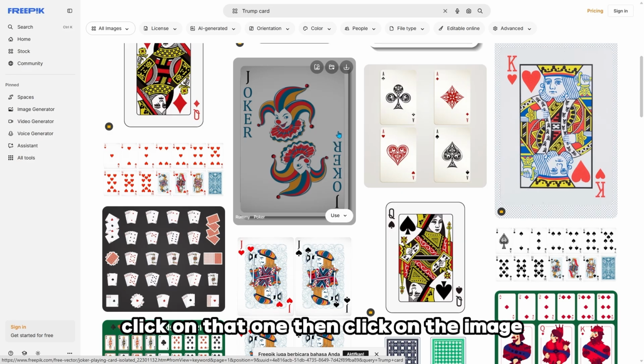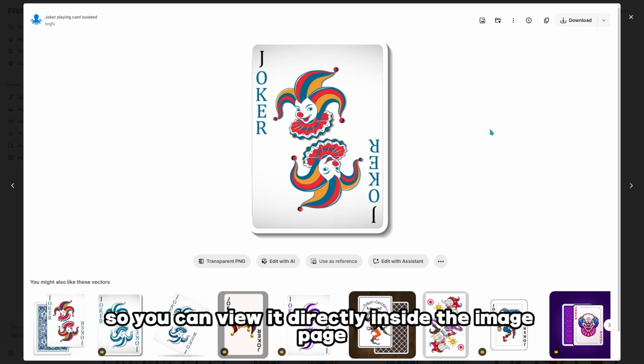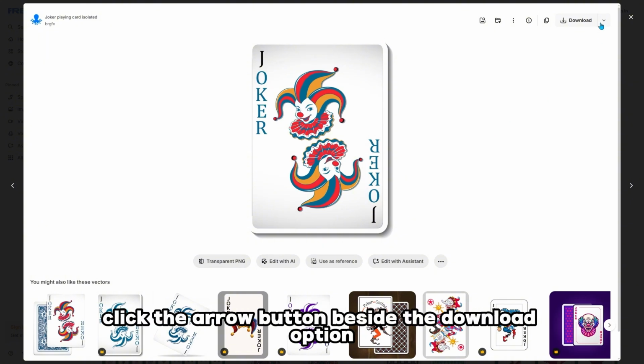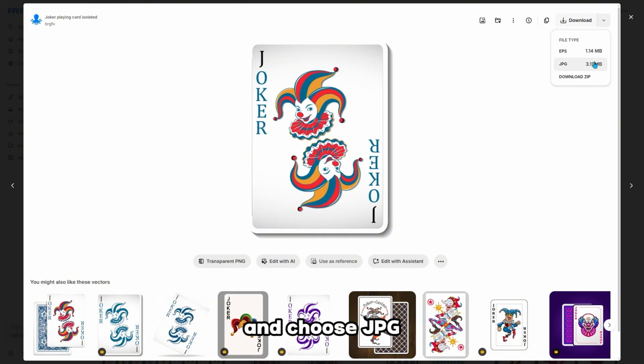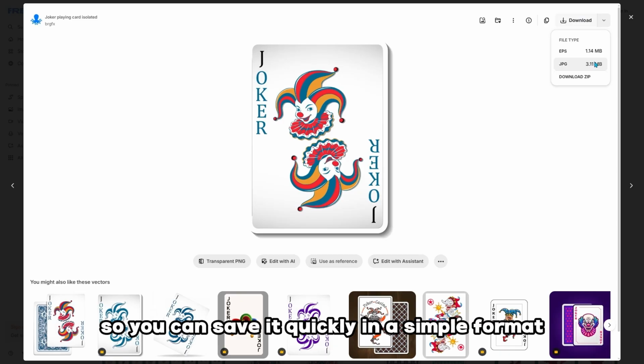Then click on the image so you can view it directly. Inside the image page, click the arrow button beside the download option and choose JPG so you can save it quickly in a simple format.